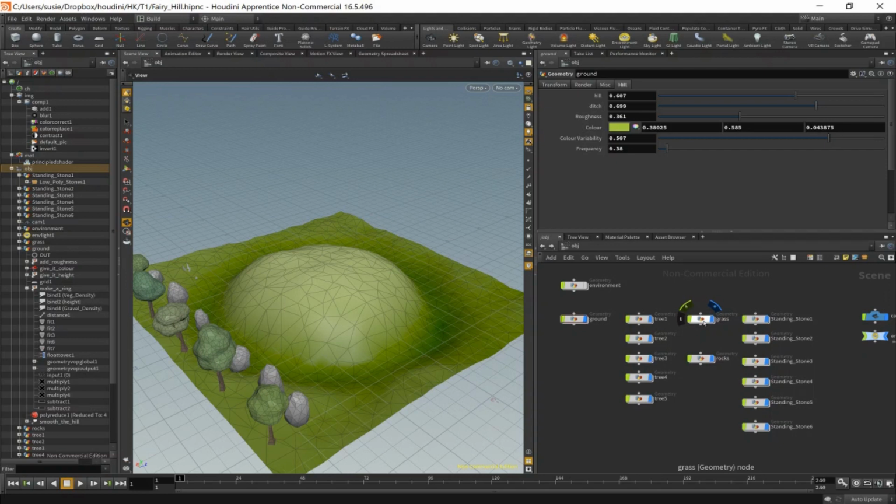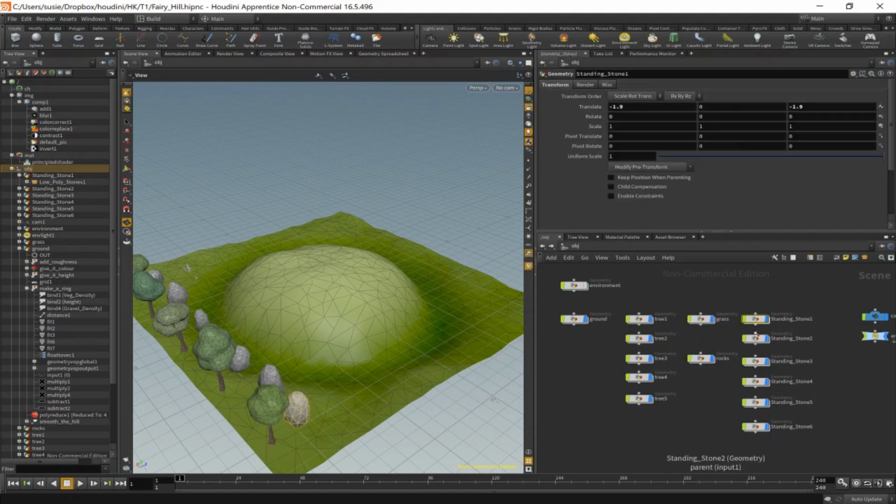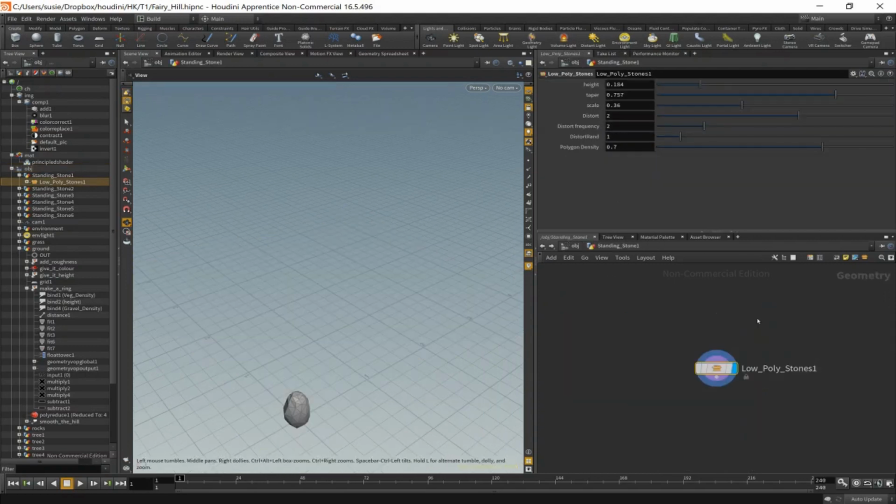Currently these are Maya, Unity and 3D Studio Max, with external support for Cinema 4D. This is how I made the standing stones and trees. If you open up a standing stone, you'll see that there's a single node with some parameters that are specific to standing stones.